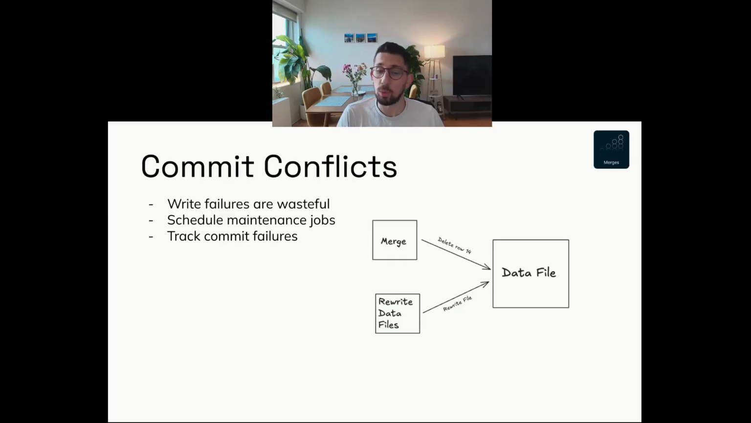But with merges, if you think about the diagram here, we have a merge operation happening that needs to replace some data file, but we also have the rewrite data file, which is basically a compaction job writing at the same time. So they both kind of compete on replacing the data, and one of them has to wait for the other for the data integrity to actually work. And then what you end up having is write failures, either on the compaction part or in the streaming part. If you have a batch job happening once a day, this is not really a problem. But once you stream every minute or every 5 minutes, this is a very popular situation to have.